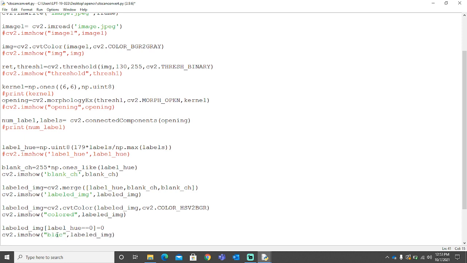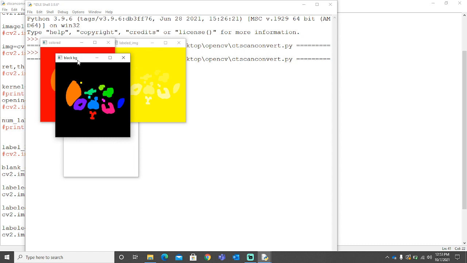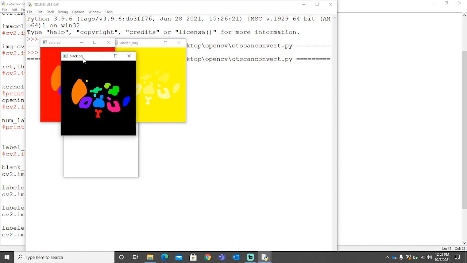Let's name it black BG, run it, and again save it. See, we have a black background image right here. Awesome, right? The next and the final step will be naming all these, so any person can understand it. And that is the easiest part.